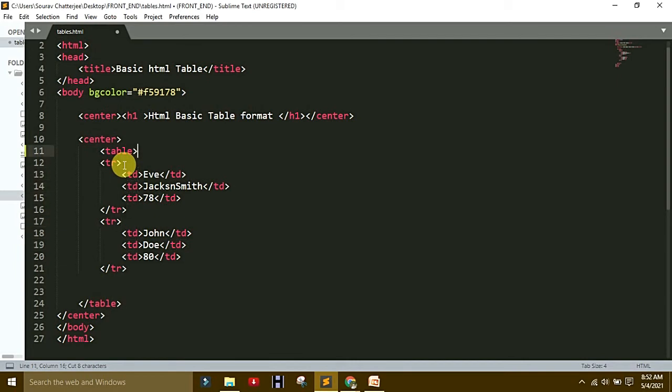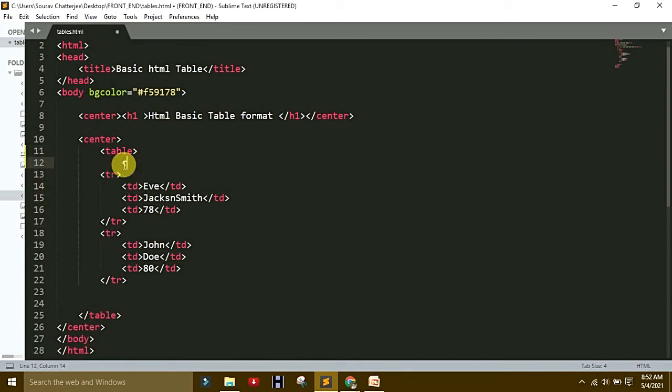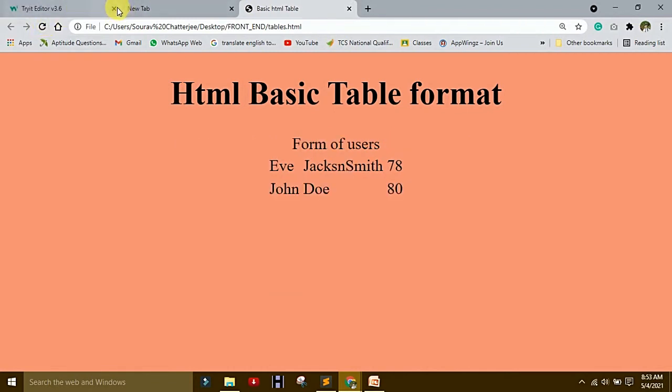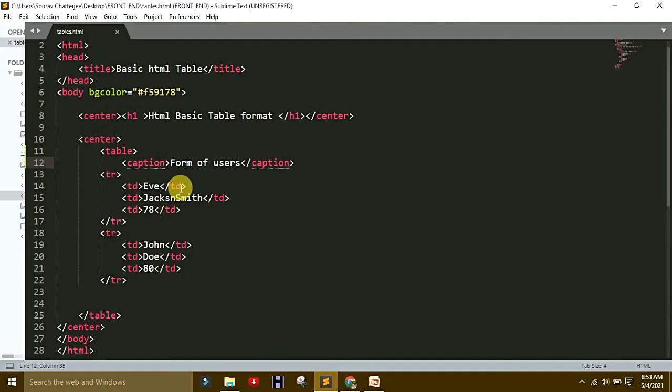Okay, make caption here. Form of user. Save it, then refresh it. Okay, you saw the changes. Form of user is one type of caption. After that, th is the first name. I think I removed the name. Now I start again.